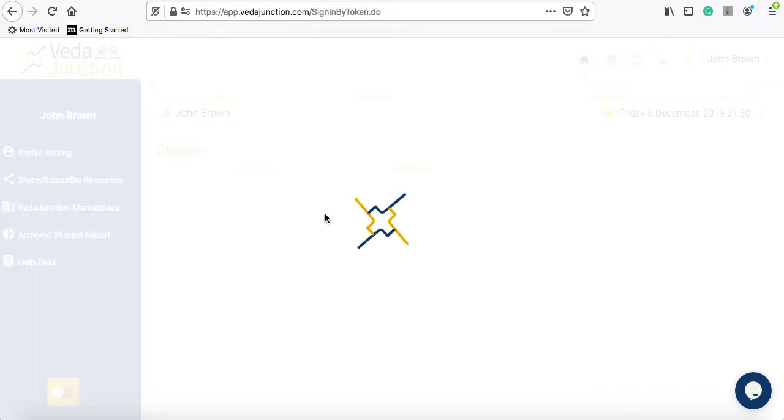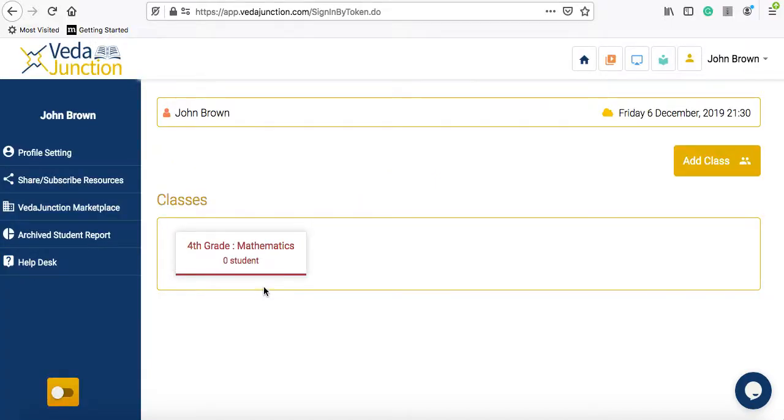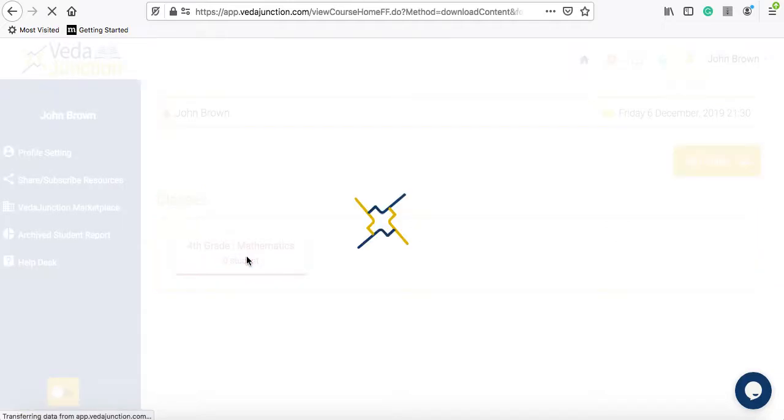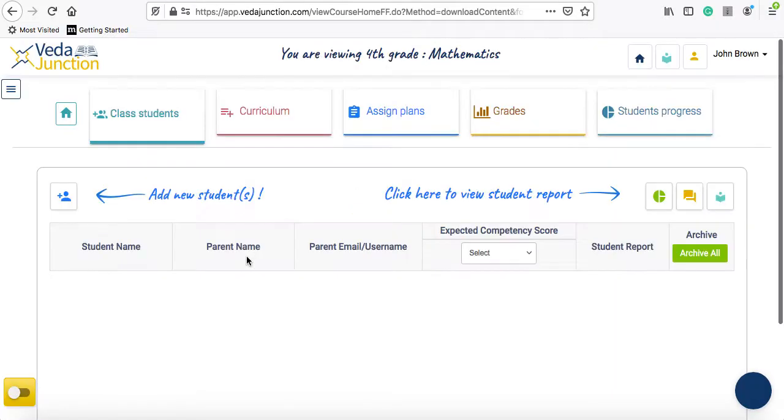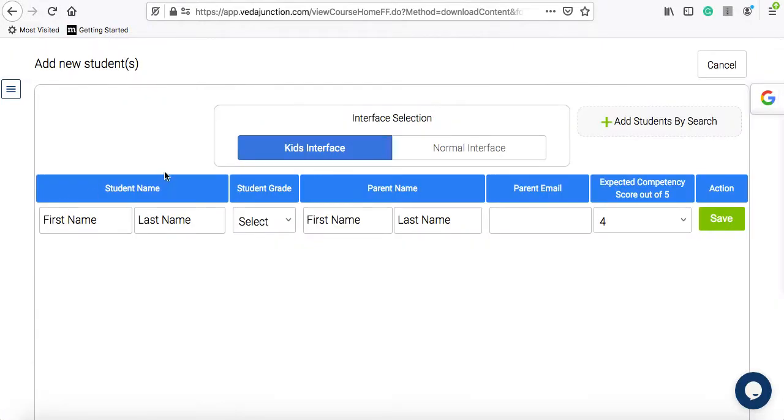Once you have logged in, on the main homepage, it shows you the list of classes added by you in your VedaJunction account. Click on the class name to go to the summary page of that class. Now as you can see, on the summary page of the class, it has multiple tabs. Firstly click on the Class Students tab. Now click on the Add New Students button.